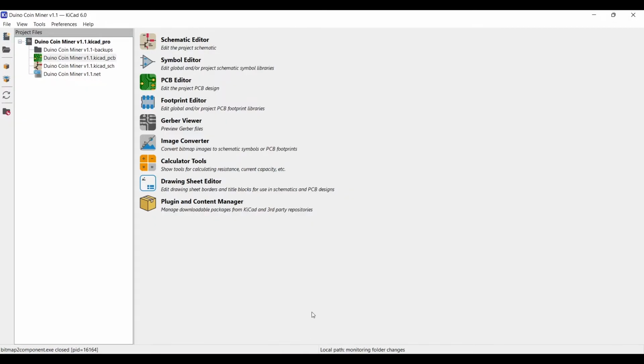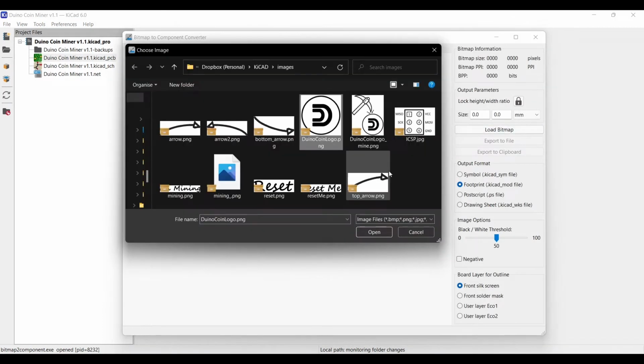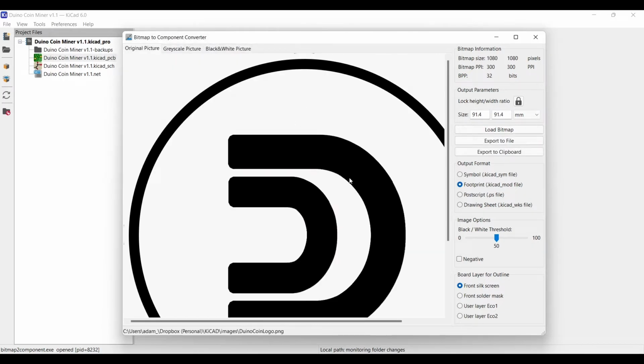From the main KiCAD window, select Image Converter and then click Load Bitmap. Browse to the folder containing the image you want to use. Select the desired image and click Open. Once imported, ensure that you select Footprint, and then we need to adjust the size as this is far too large to fit on my board.